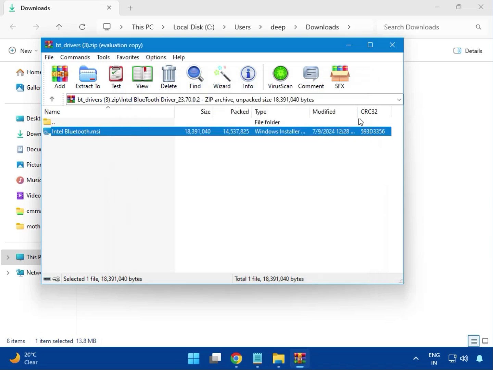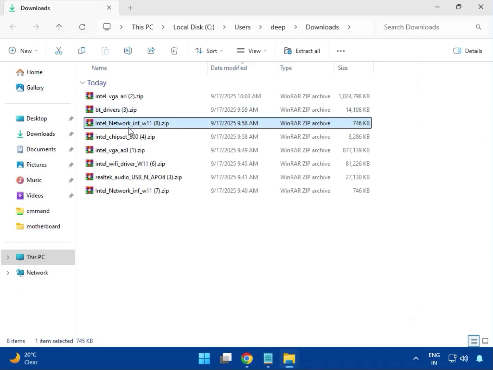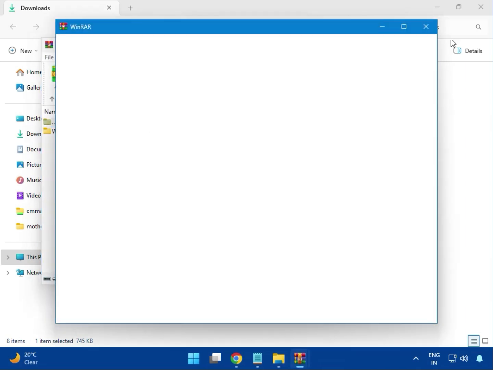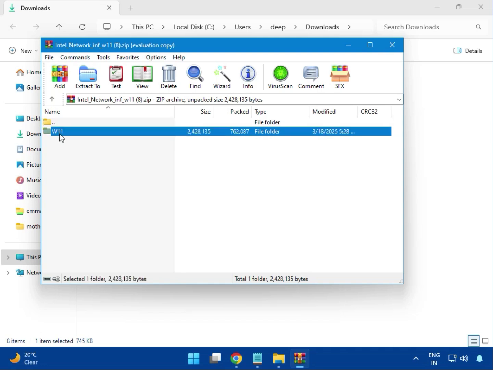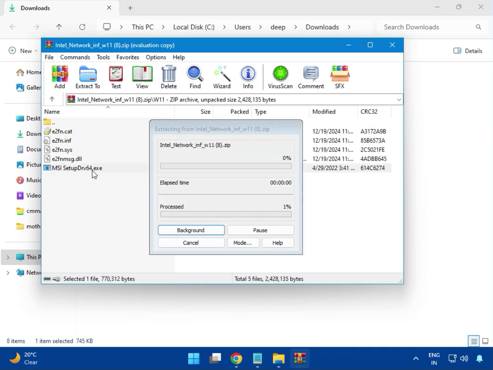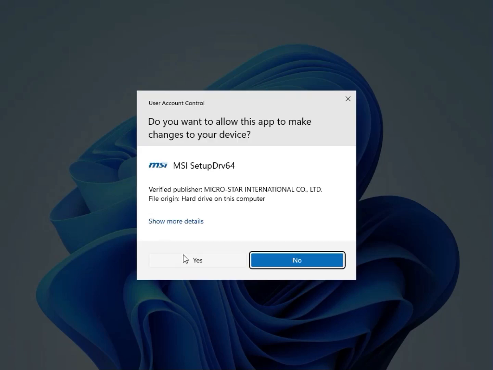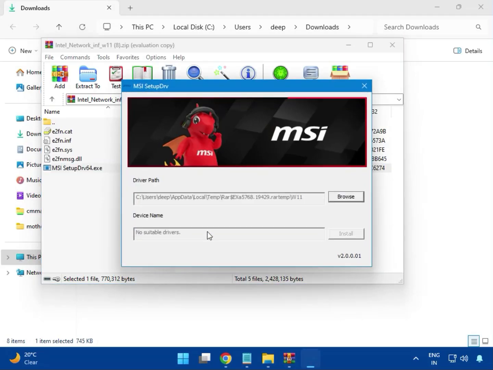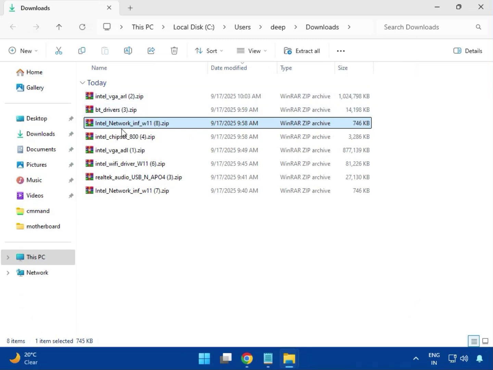And then finished. Close. Then network driver, LAN driver, just double click to open, and Win11, double click to open. This is setup, just open the same exe format and then click yes. Now you can see it starts installation. No suitable driver. So when you get this, just click install, and then after the install, just close it. This is the 10 GB per second driver.